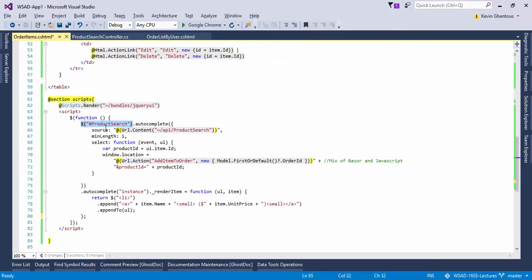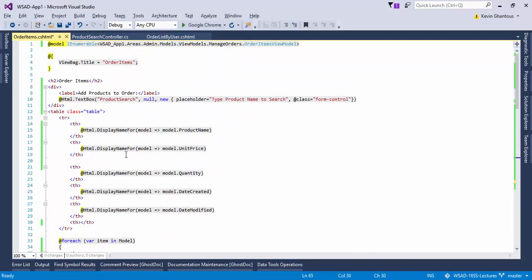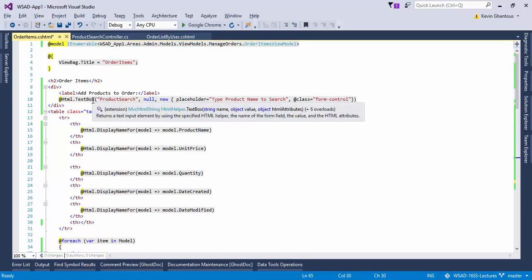Now this is a convention that I just know about, but basically I did the # sign, which is the ID selector token, and then product search. And I know that the ID of my text box is going to be product search by convention, because I ended up naming this box product search, and therefore when ASP.NET MVC creates a text box, it will use this name as the string name, or it will utilize the property when we use TextBoxFor. It's not always perfect, but generally speaking, that's what happens.